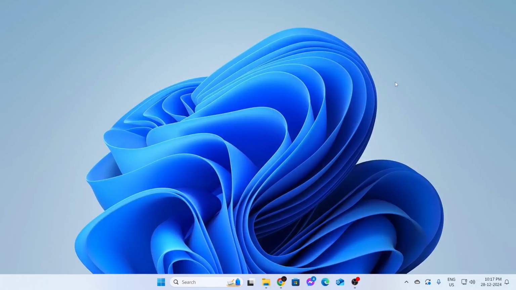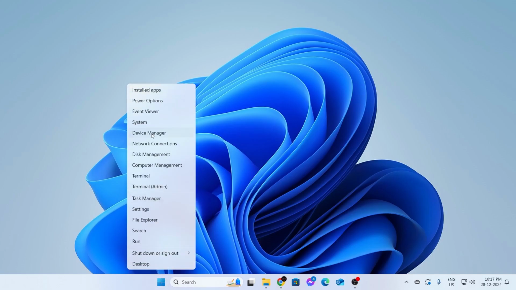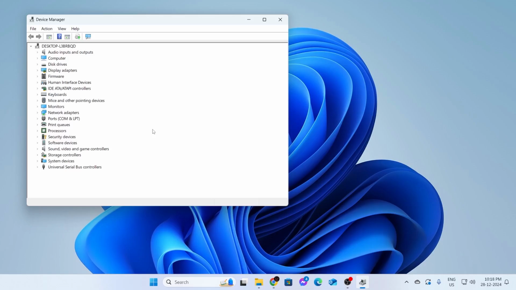But if it is still too zoomed in, what you need to do is just go to your start button again, right click on it, this time go to device manager. And sometimes this problem could be caused by the GPU driver. So you have to update your GPU driver.